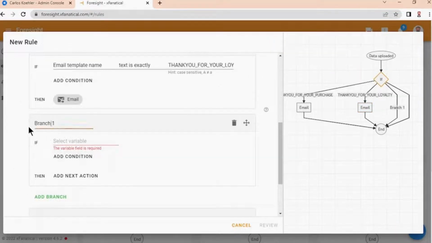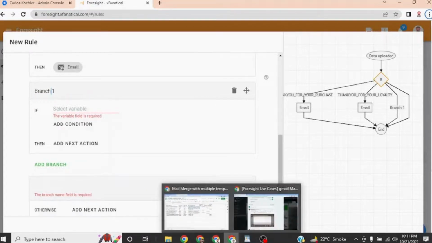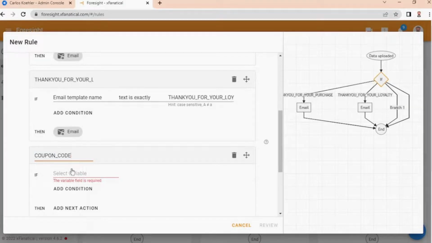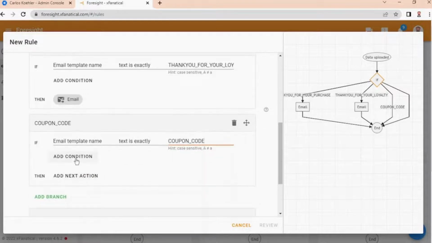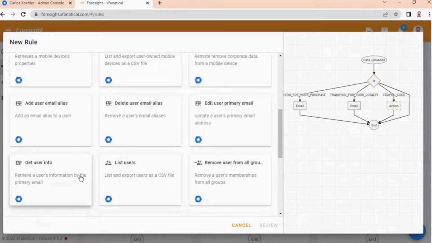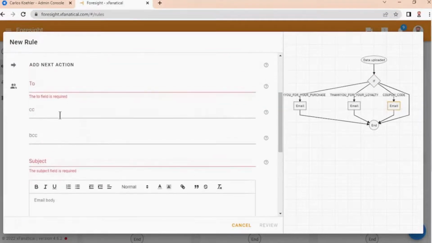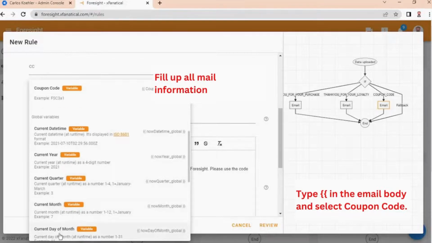In the third branch, we'll check if this field's value is a coupon code, then we will send an email accordingly. Insert a coupon code in the email.